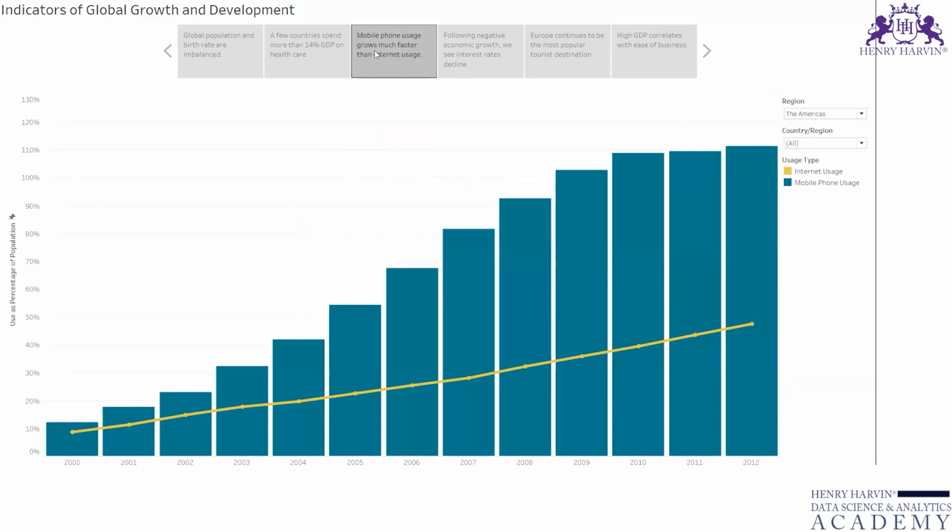Mobile phone usage grows much faster than internet usage. So if you see, the yellow one is internet usage. This has just given me an overview from the title, but for further deep dive analysis, I have to see the view, and I can do an analysis. What is the next story?